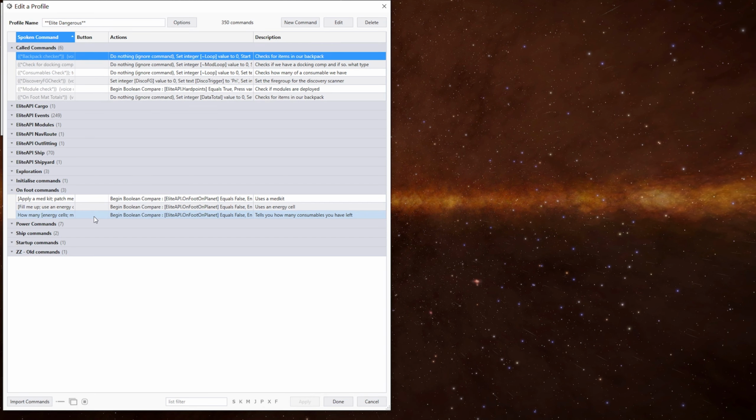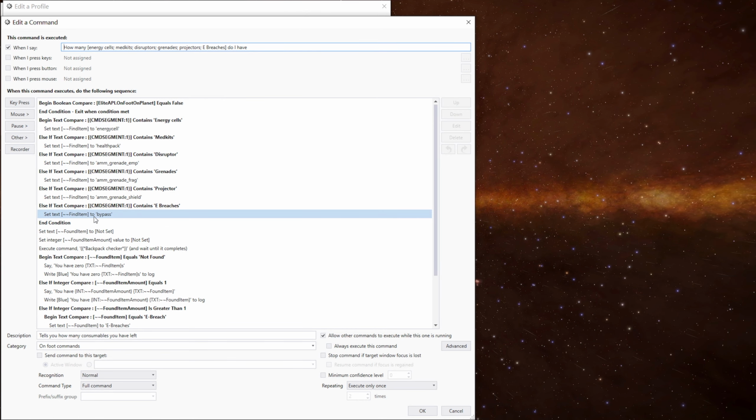We've got the first one here, which is how many of what item do I have? We can see here we've got the voice trigger at the top, so we can ask how many of a specific item we have in our backpack. The first thing it does is check to see if we're actually on foot on a planet's surface. If we're not, it will just come out of the command straight away and not do anything else.